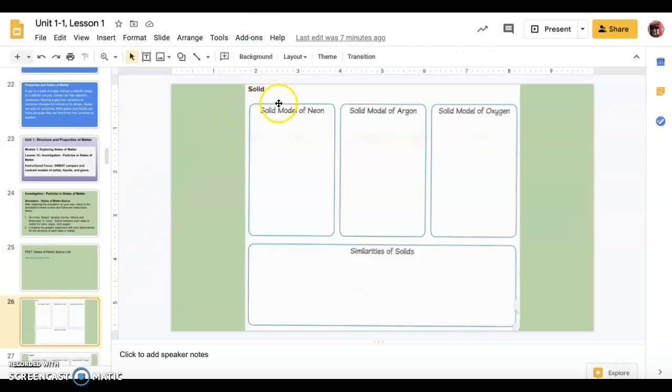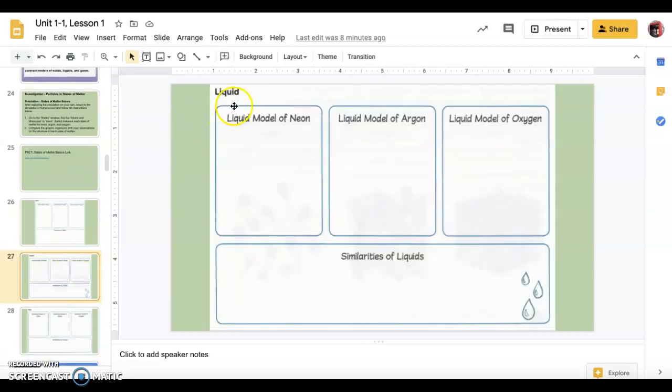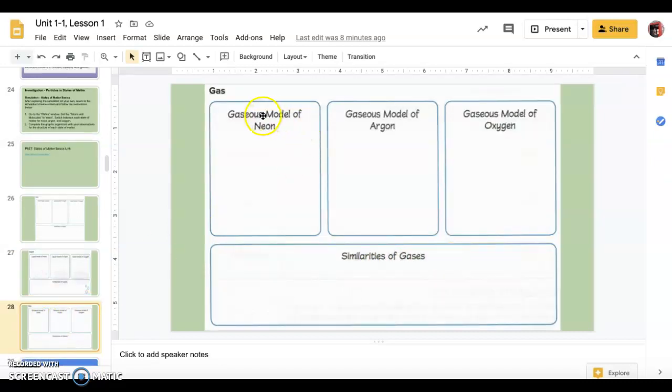So your graphic organizers look like this. For the solid, you're going to draw a model of the solid model of neon, solid model of argon, and the solid model of oxygen. And after that, you're going to write down any similarities that you noticed among the three. After that, you're going to do the same thing for liquids, for the model of neon, argon, and oxygen, and write down any similarities that you see amongst the liquids. And then you're going to do lastly for gaseous model of neon, argon, and oxygen, and write down the similarities that you see amongst those three gases.